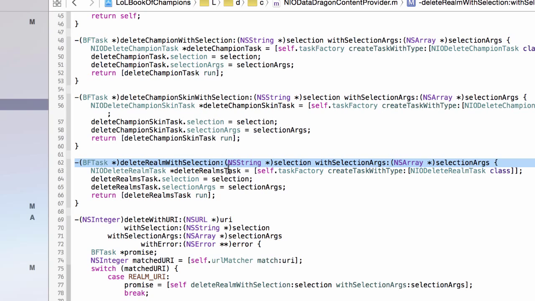If I go there, I've broken all this out so that each operation against a specific URI is encapsulated in its own command. And so to delete a realm, I use the task factory that gets injected to give me a task, passes along the arguments, and just tells it to run.